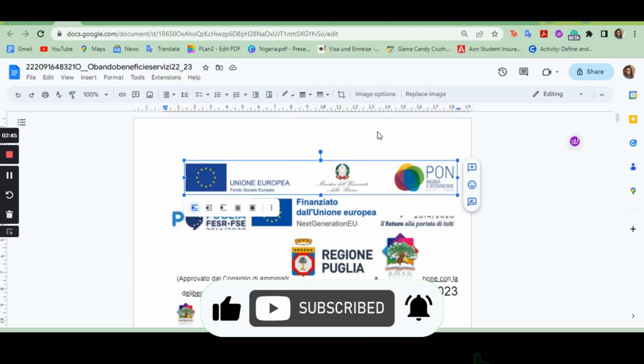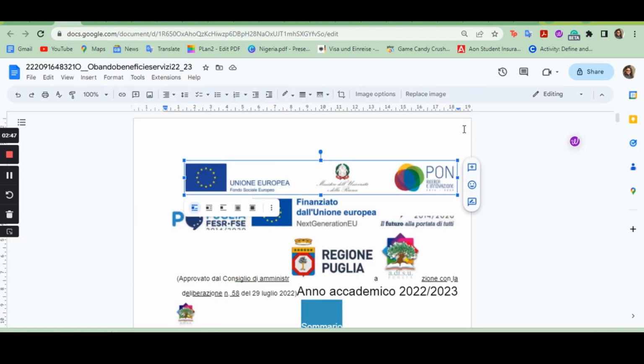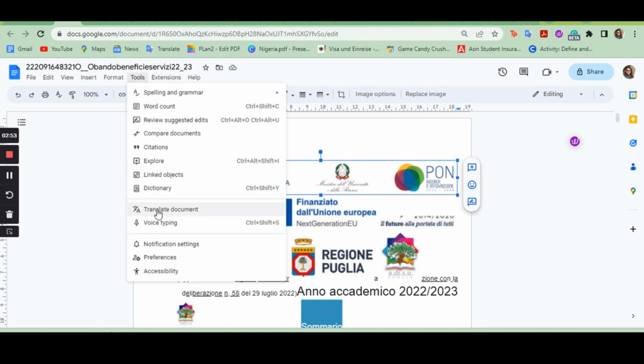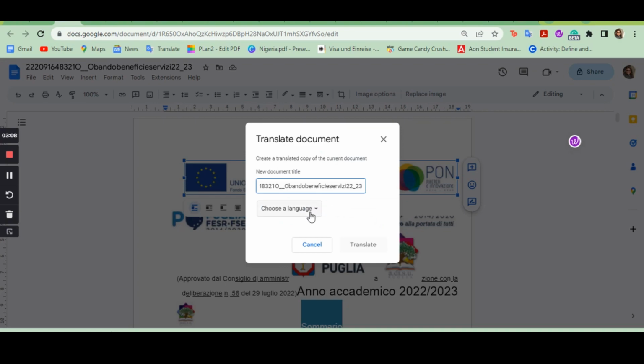So after it has finished loading in Google Docs, you just come to tools and you will see this translate document. So of course if you have a Google account, you already have Google Docs, just go there, and then under tools you will see this translate document. So you click on translate document and then you choose a language.